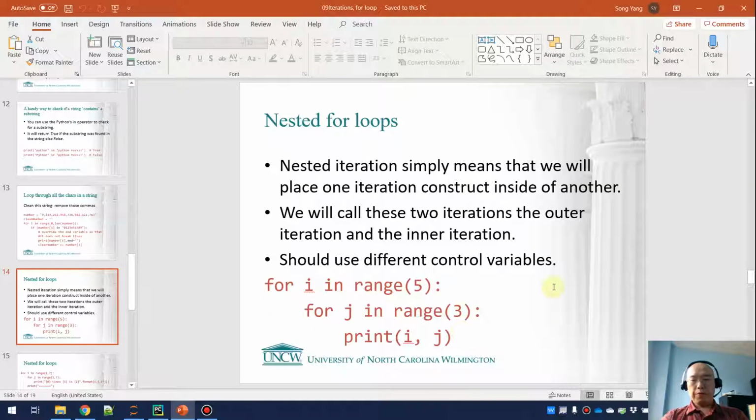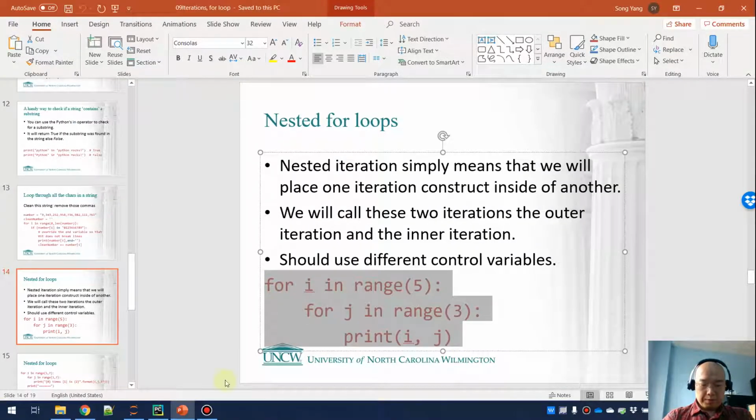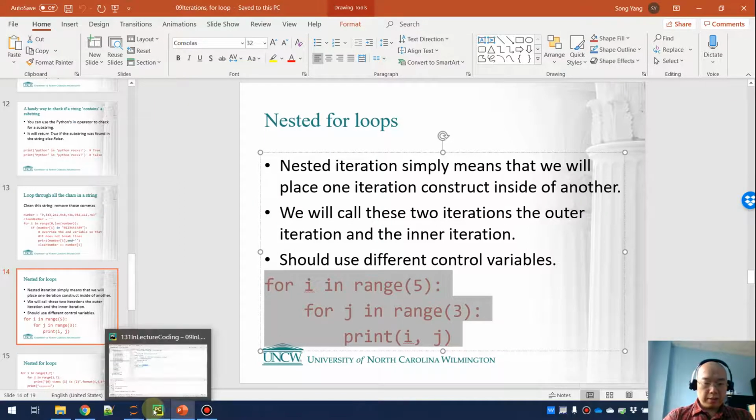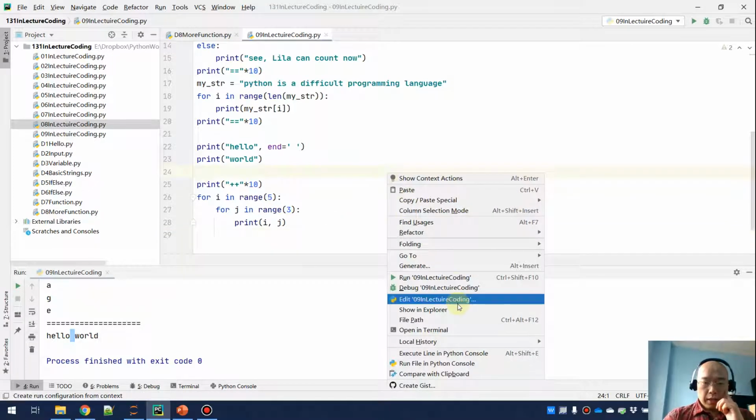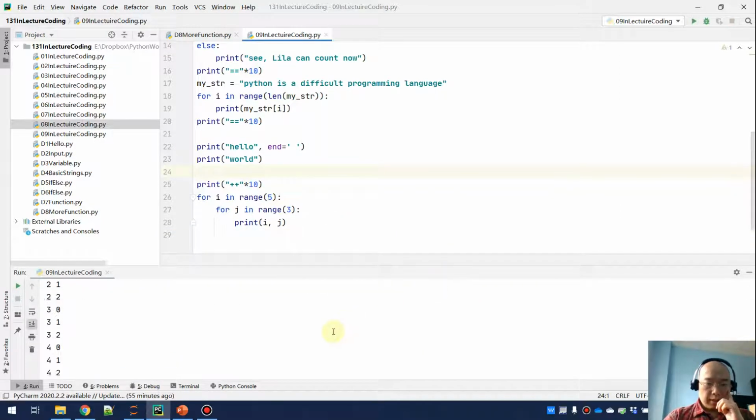Okay, so let's grab this code and run it. Print hyphen hyphen plus plus, and then 10. If I run this code, what are we going to see? For each iteration of the inner loop, we print i and we print j.